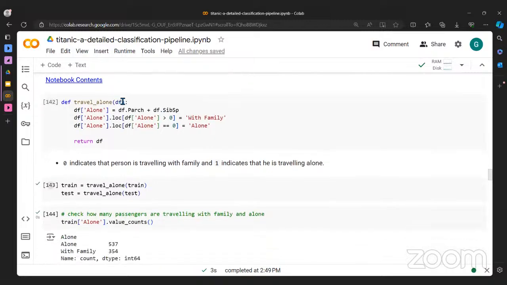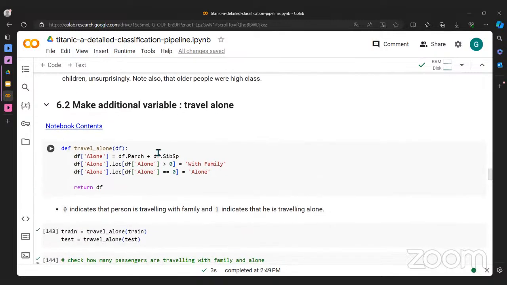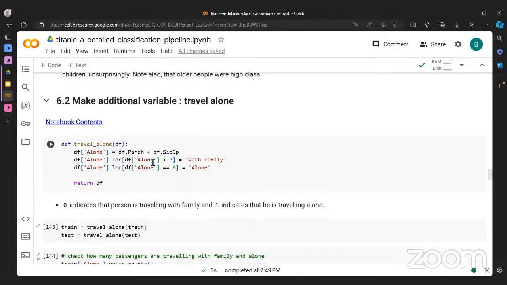We decided to check those that are traveling alone using two of these features. This one is parent and child, this one is siblings. So after joining these two columns, if it's not above zero, that means the person traveled alone.